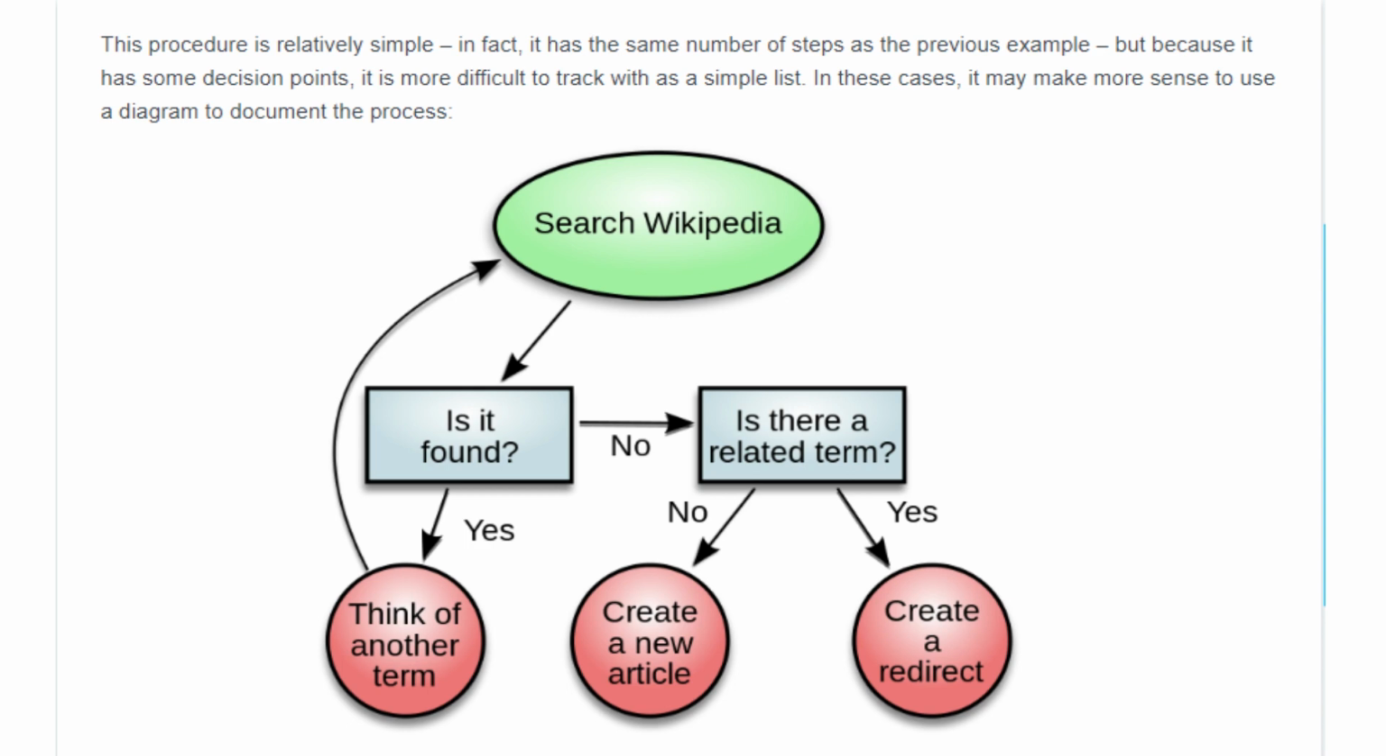So we need to search for a Wikipedia term. If it's found, then look for another term, then go back to search. Search for another term. Is it found? If no, is there a related term? If yes, we can create a redirect. If the term doesn't have a related one, create a new article.